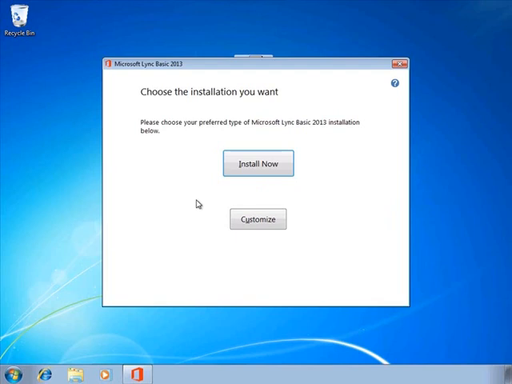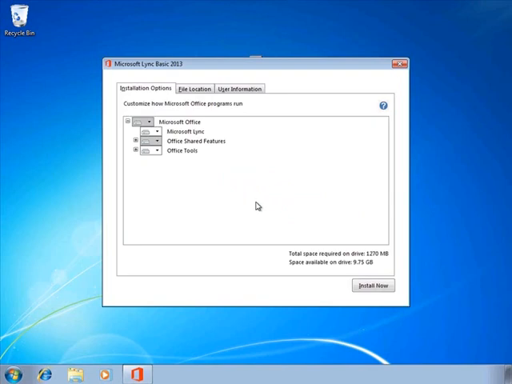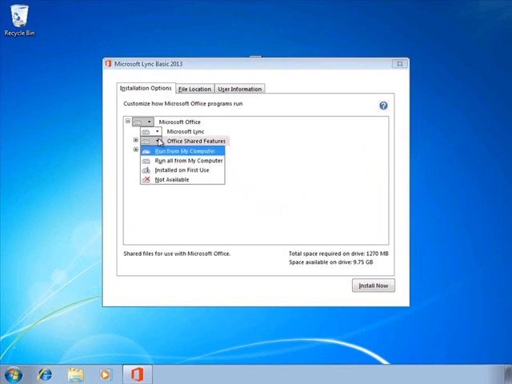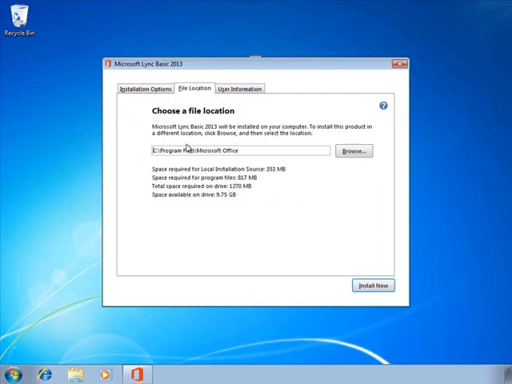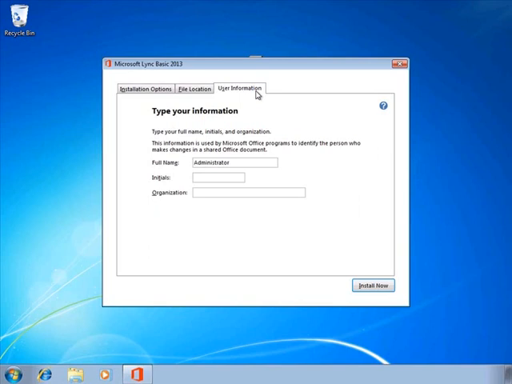When you go to install the Lync Basic client, you can click on Install Now, or you can click on the option to customize. The customization is very basic. You can choose the components that you want to install, and the only piece that's not getting installed by default here is your Office shared features. You have your file location, which defaults to Program Files Microsoft Office, and you can see the amount of space that's required for the installation. We also have user information, and this is used for tracking changes to Microsoft shared Office documents. I'm going to click on Install Now.